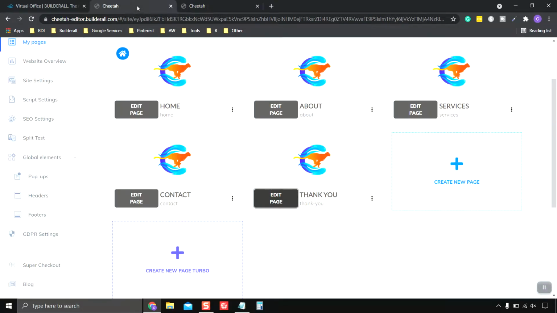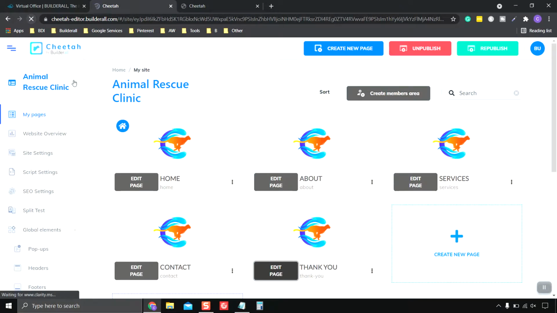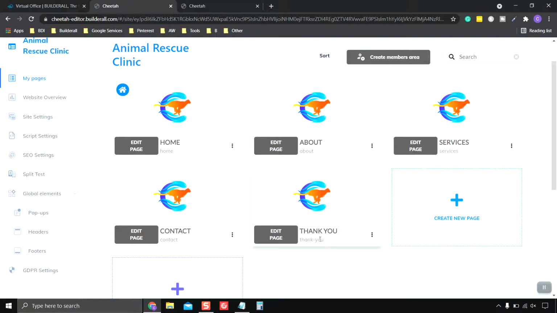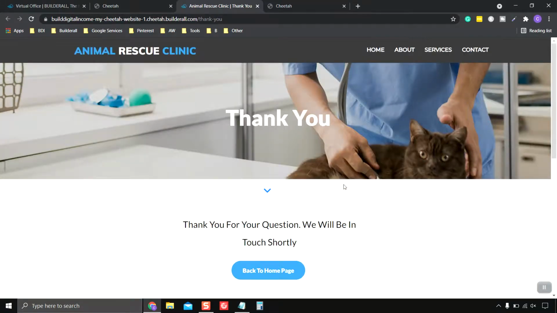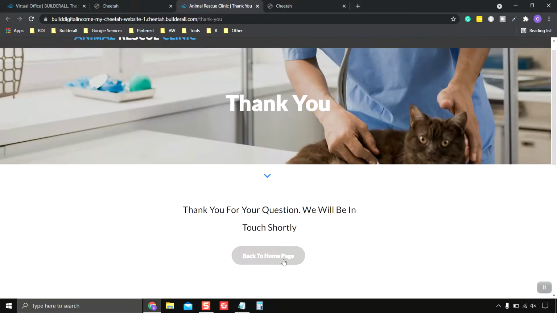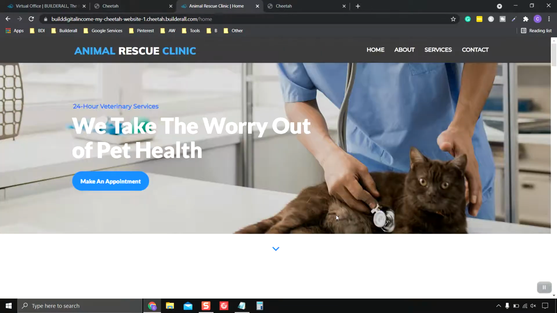So I'm going to click the Cheetah Builder. I'm going to refresh it. I'm going to click our thank you page. Go to website. And as you can see, we have a button here. We hover over it. We click it. And it takes us back to the home page.